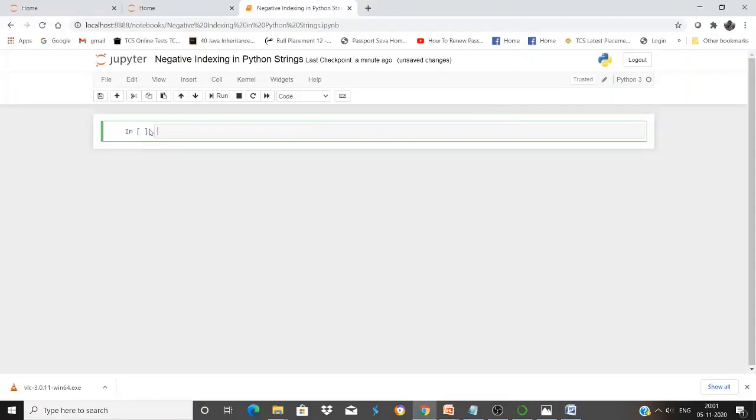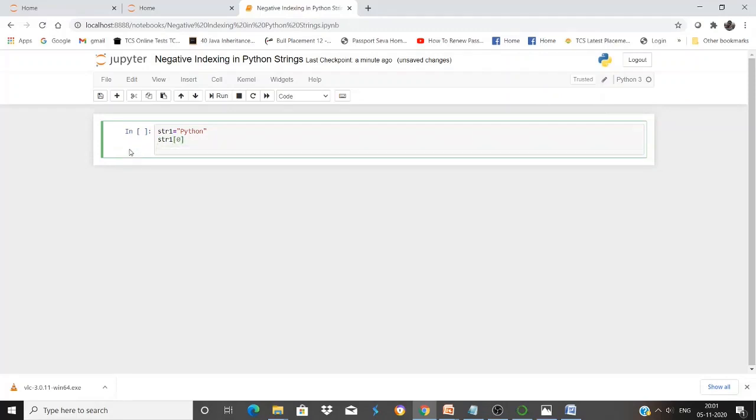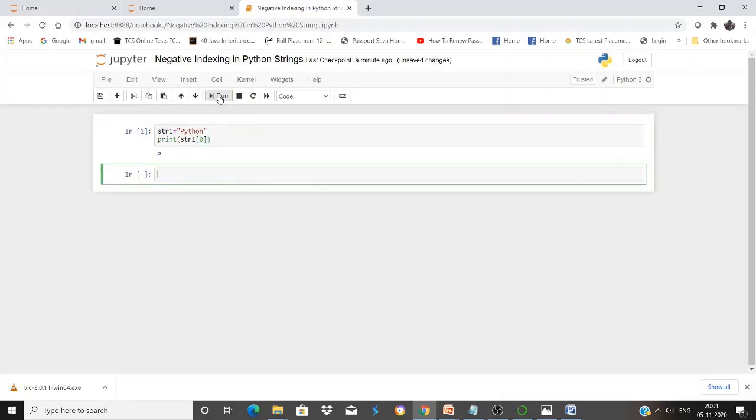Okay, let's again declare a string Python. You can declare whatever string you want to. You can declare any string. Now let's try to access the first character of the string using the positive index, that is str1[0], and run the cell. So as expected, we get the character p.